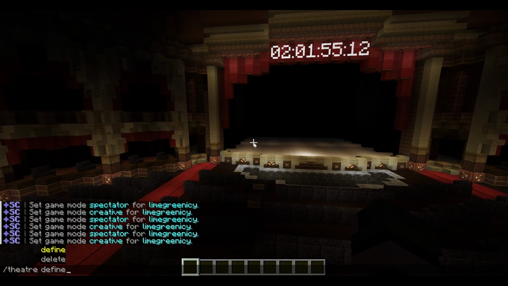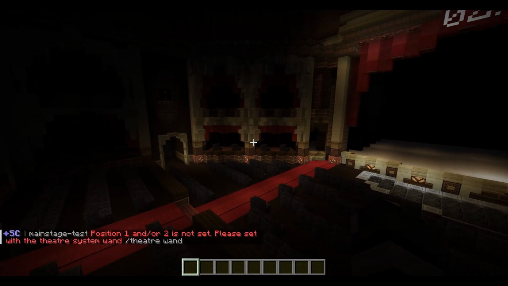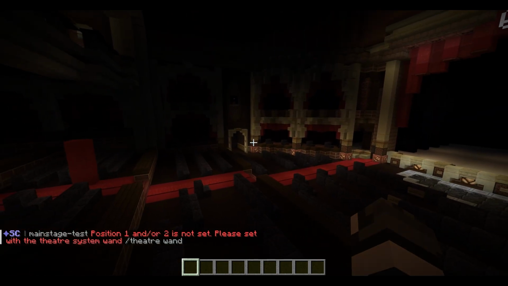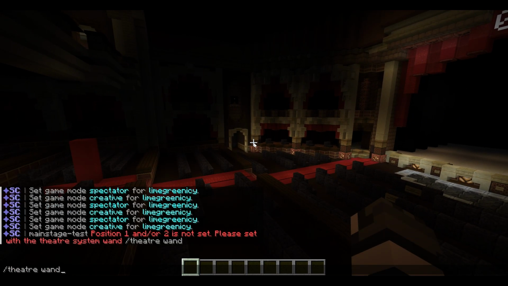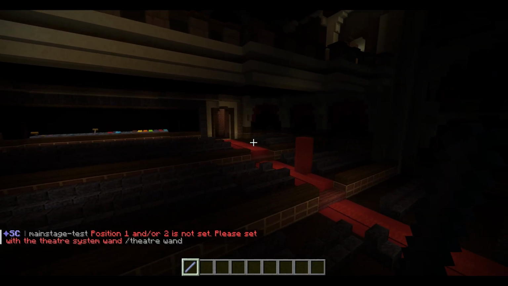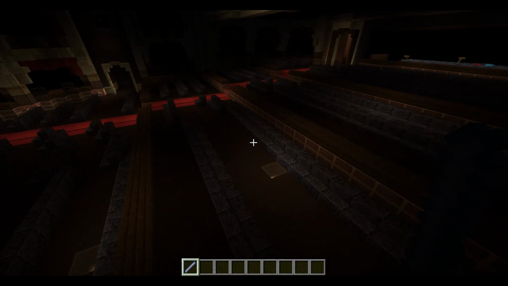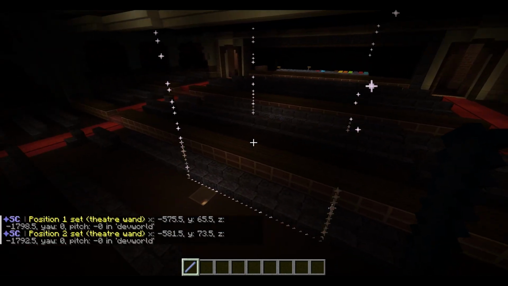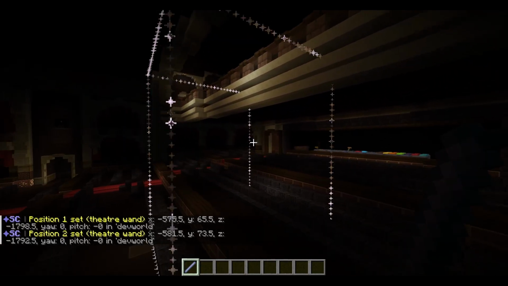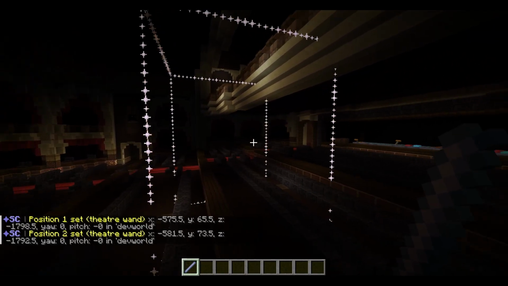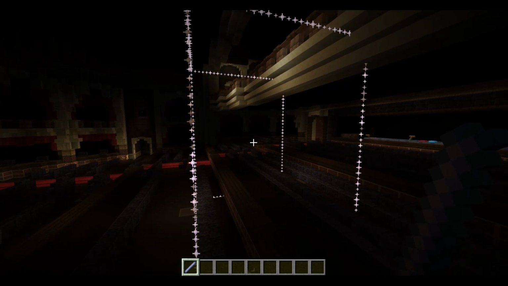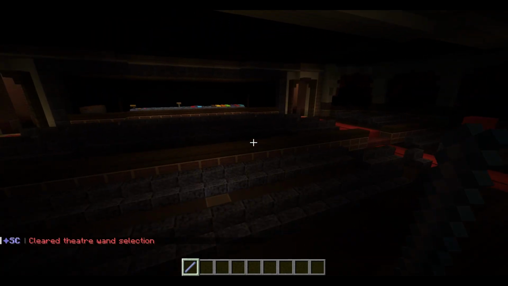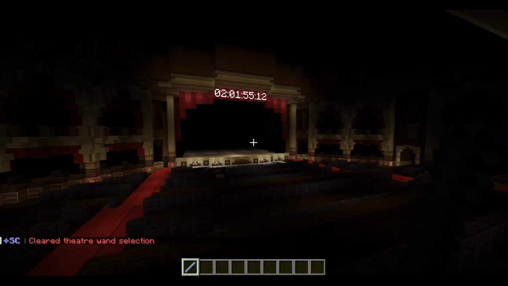So if we do theater define, let's just do main stage test. It'll yell at us because it doesn't actually know what bounds to define. So let's go ahead and do theater wand. And this is basically like the WorldEdit selection wand. Same deal. You left and right click to set points, and I added a little visualizer. You can clear your selection by clicking F or whatever your key for swapping your tool is.